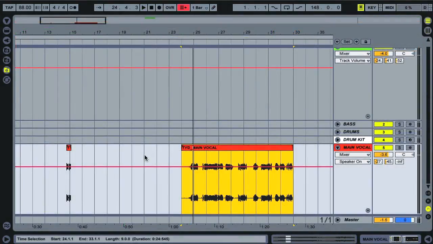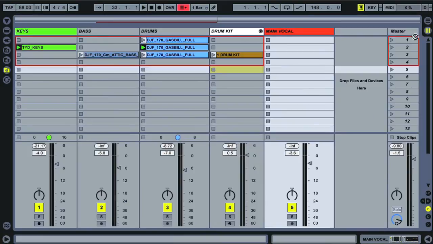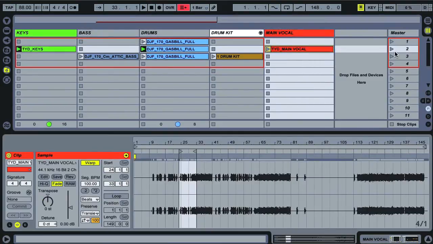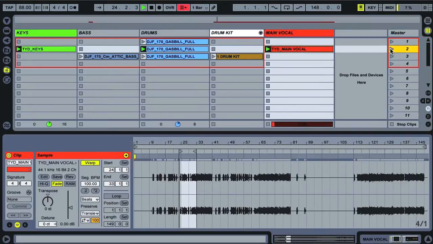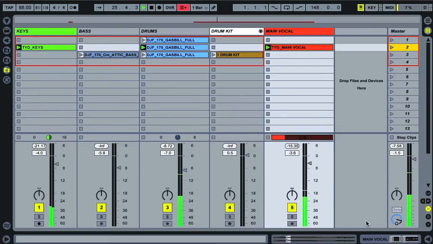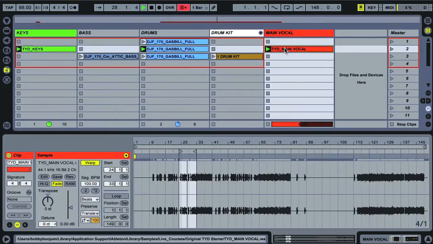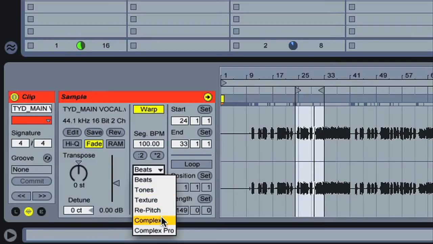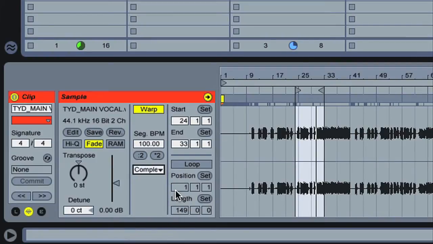I've chopped up the vocal a bit now in the arrangement to create a few different individual sections and smaller loops. For instance, here's a section of the verse which sounds nice with the keys and drums. The vocal quality doesn't sound too great as I've changed the timing, so one thing you can do when that happens is to change it to complex warp mode, which improves the quality.